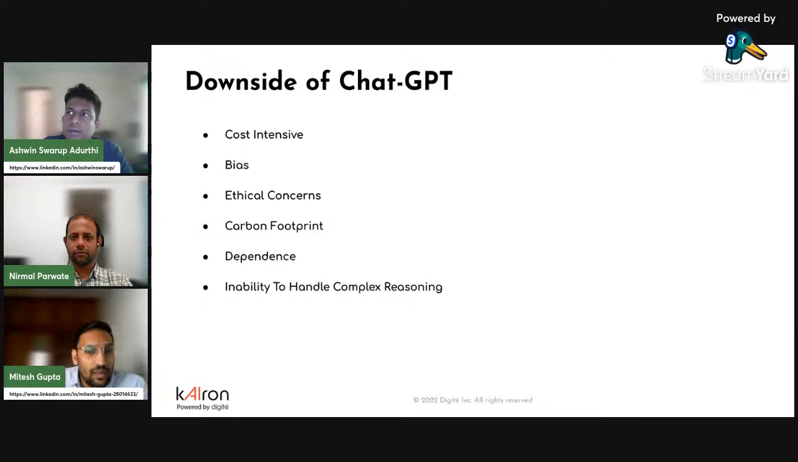Within ethical concerns, I was recently reading that if you train a large language model on a large amount of source data which is copyrighted and owned by others, then who does the content the model generates belong to? Correct, absolutely. That's an interesting ethical dilemma as well.